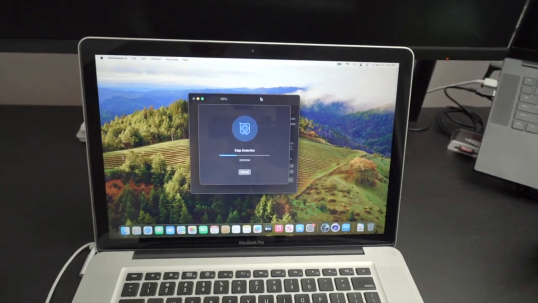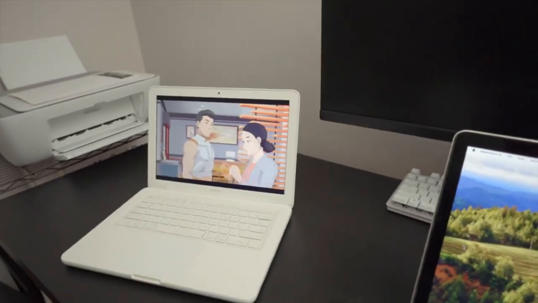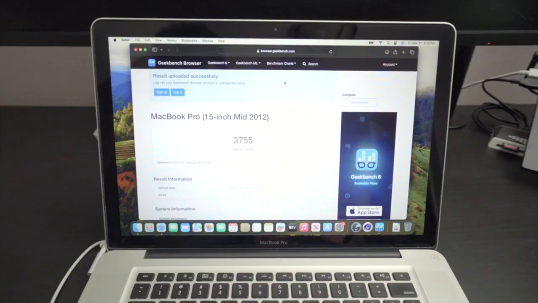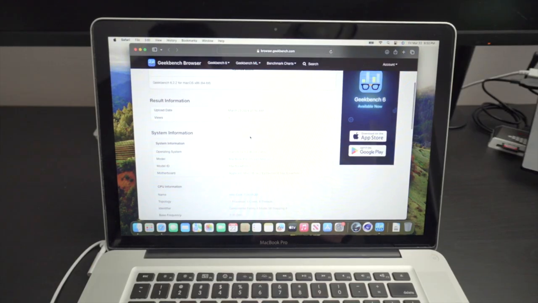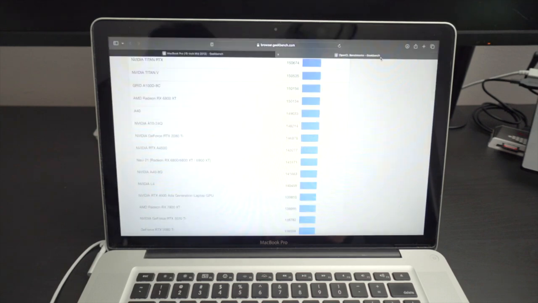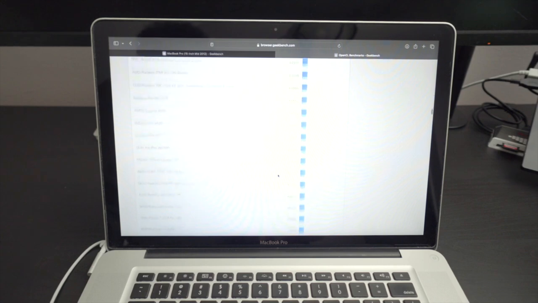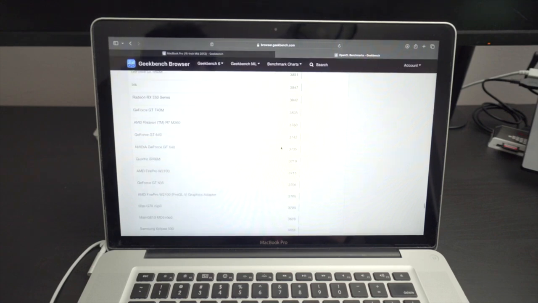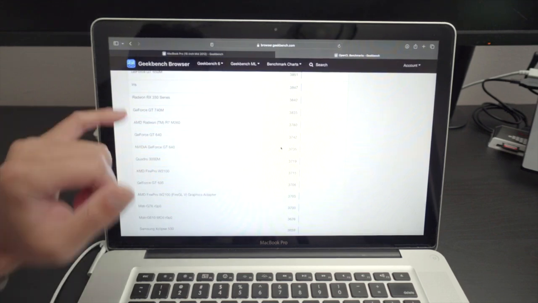These benchmarks take so long that I'm almost finishing up an episode of Invisible Man Season 2. All right, so it finally showed up. OpenCL Geekbench 6. It scored a 3755. We're gonna have to scroll all the way down here. So right around where it would actually be, a GT 635. And it actually scored pretty similar to a GT 740M.